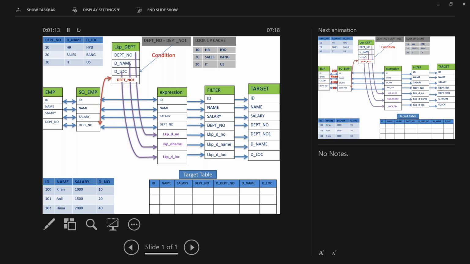After building the lookup cache, Informatica is going to read the first record from the source. From source to source qualifier, you are going to get the first record. From the source qualifier, you are passing DEPT number to the lookup. It will go there, and the condition is 10 equal to 10. Do we have a matching record here? Yes. We have a matching record.